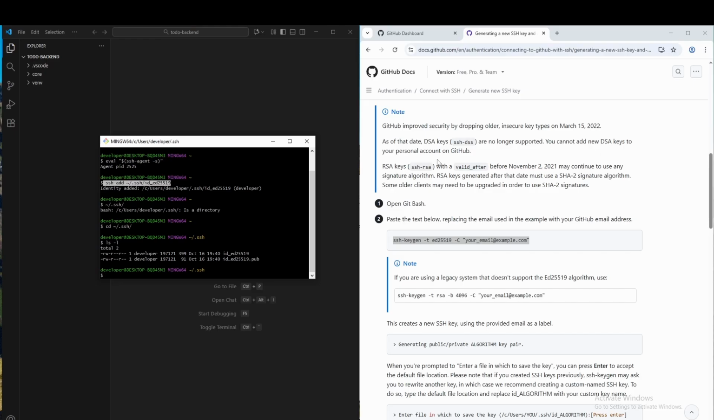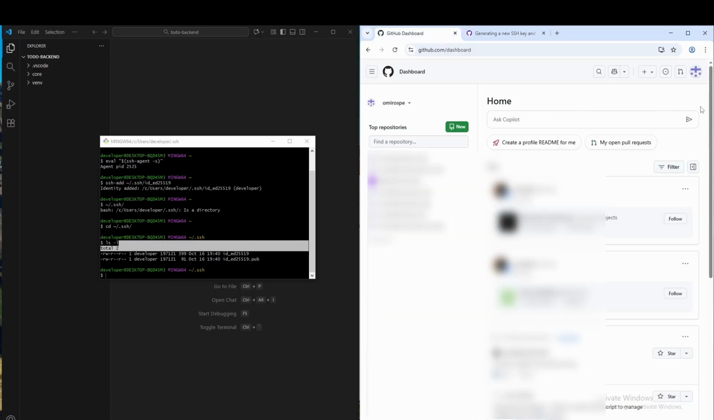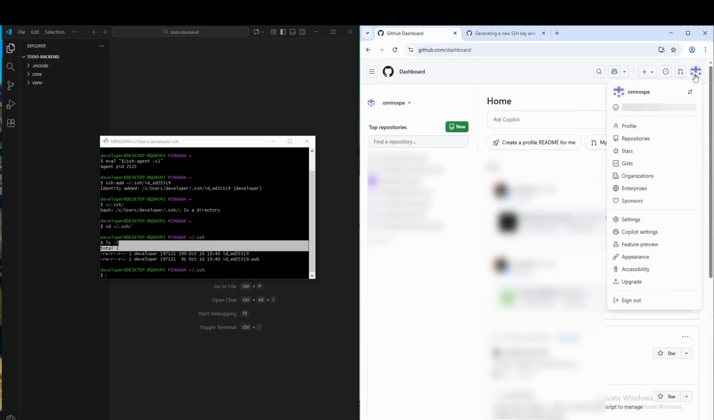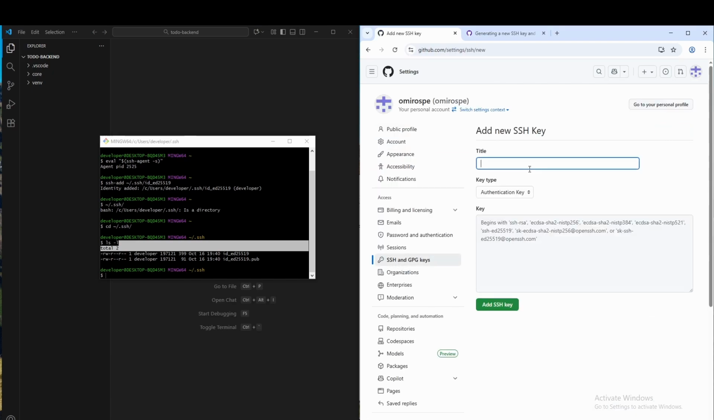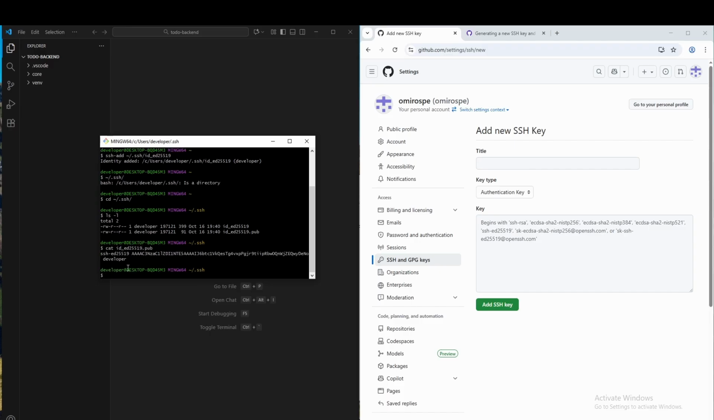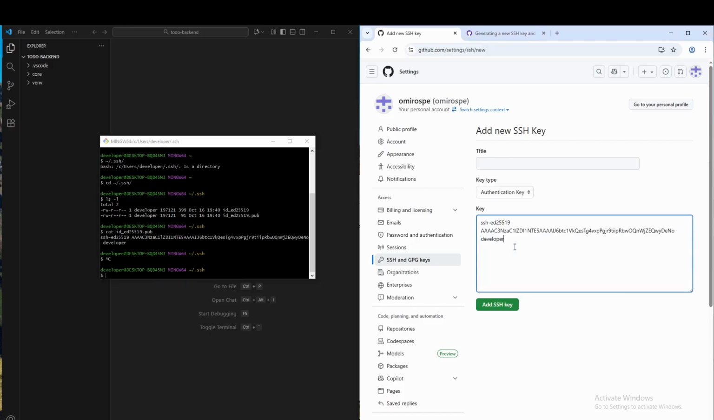Okay. Now we need to go to our account. Click here on the icon, go to settings and SSH and GPG keys, new SSH key, and here we want to add the public key that we generated in our GitHub account. So I'm going to just cat it, copy this, and paste it here. And I'm going to name it developer.